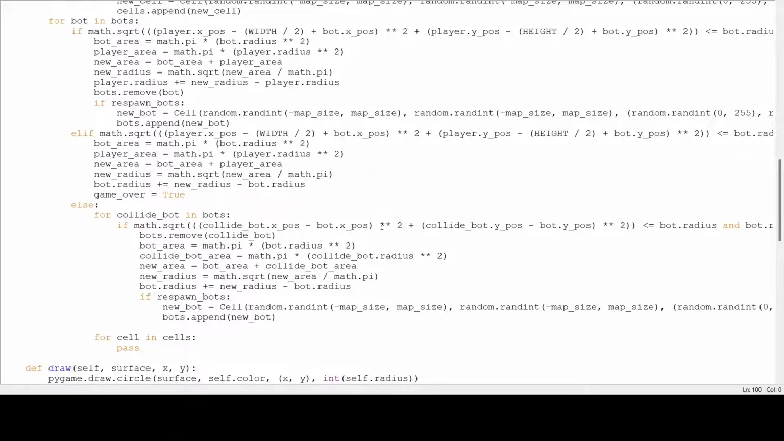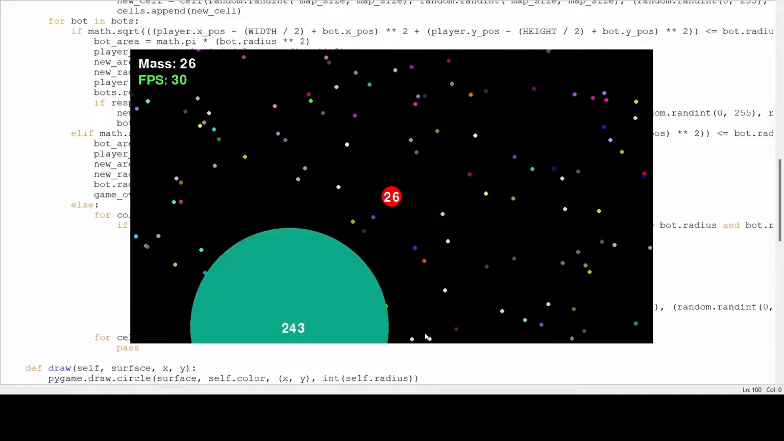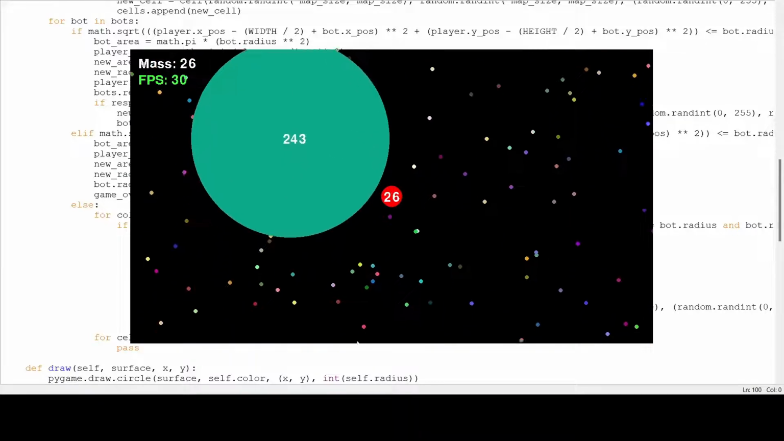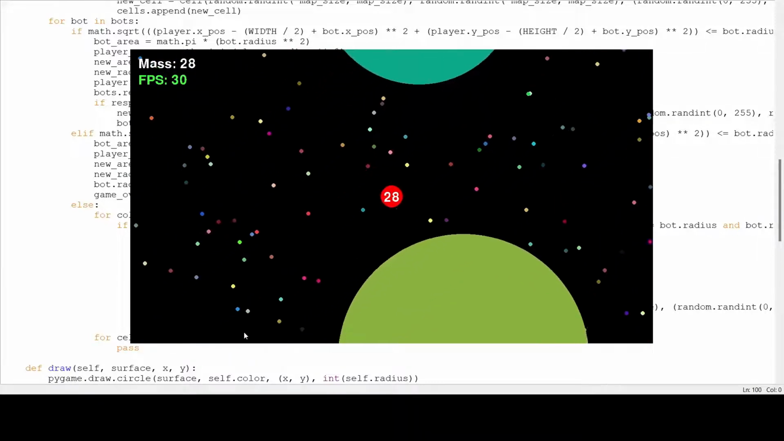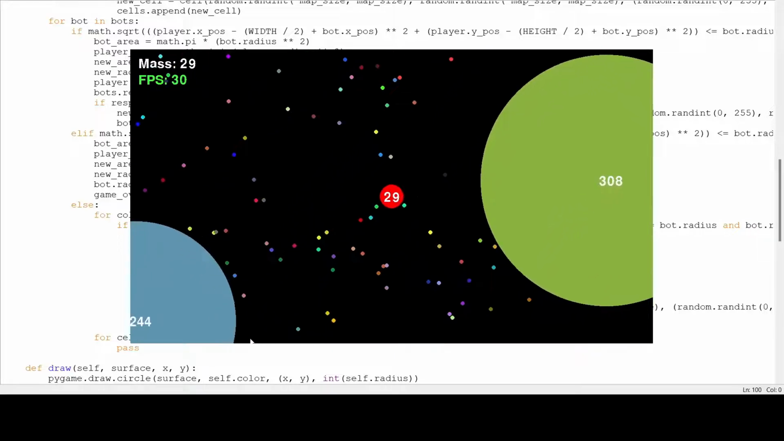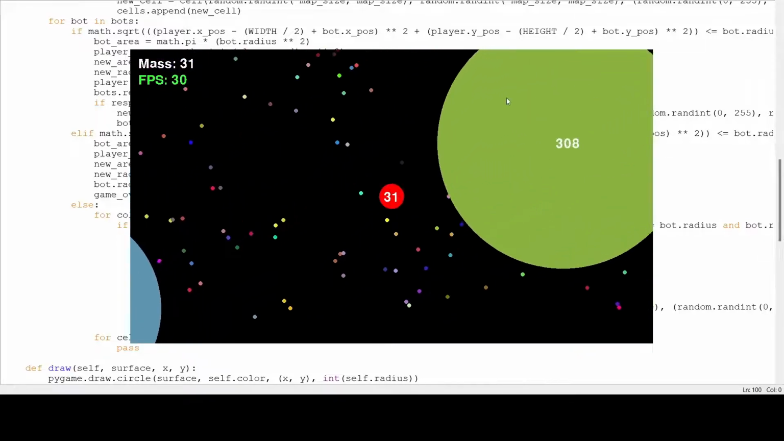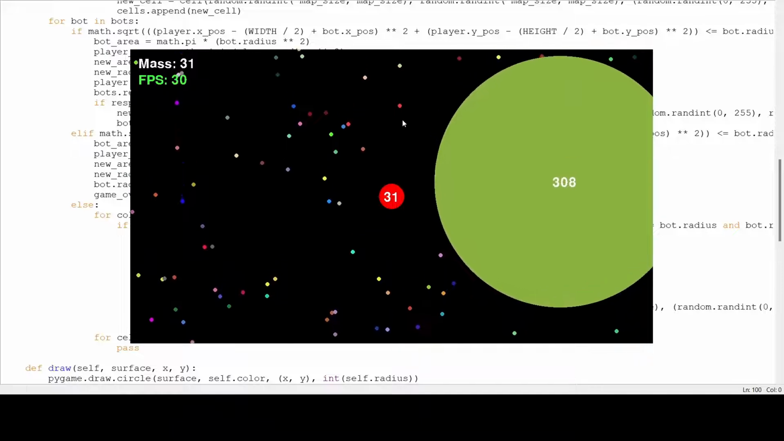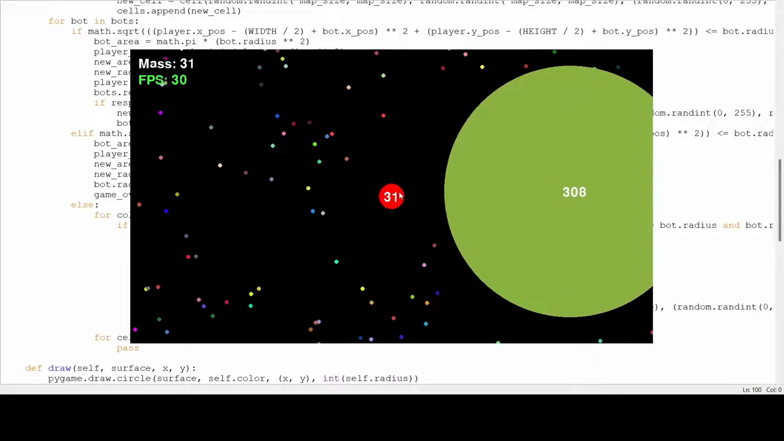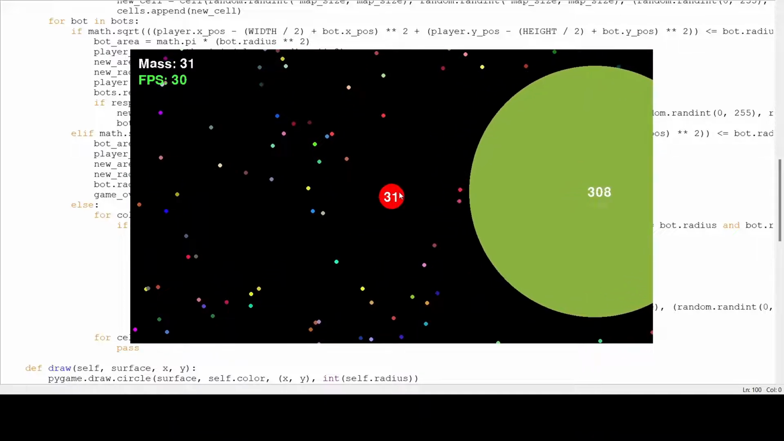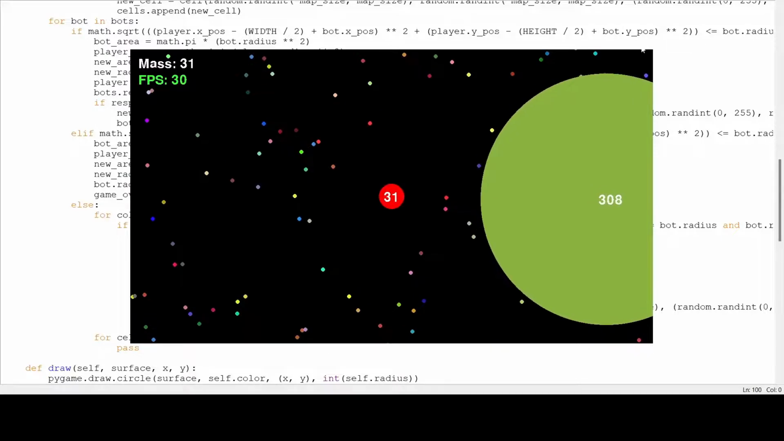So if we run that, if we go find a bot that's trying to eat each other, oh, that works. So, you see how the size is 308? The max size that a bot can spawn at is 250. So it must have eaten something.